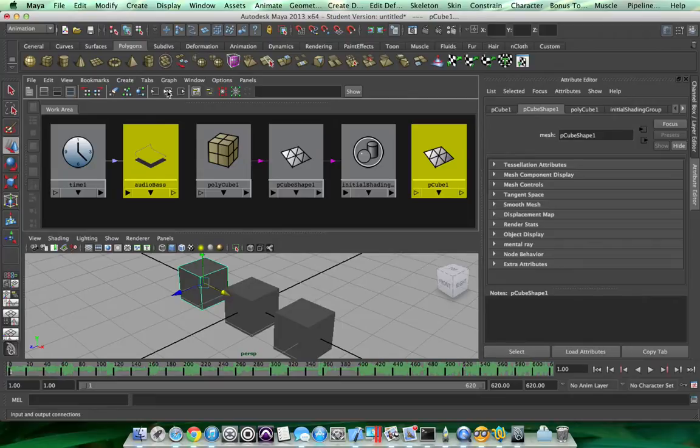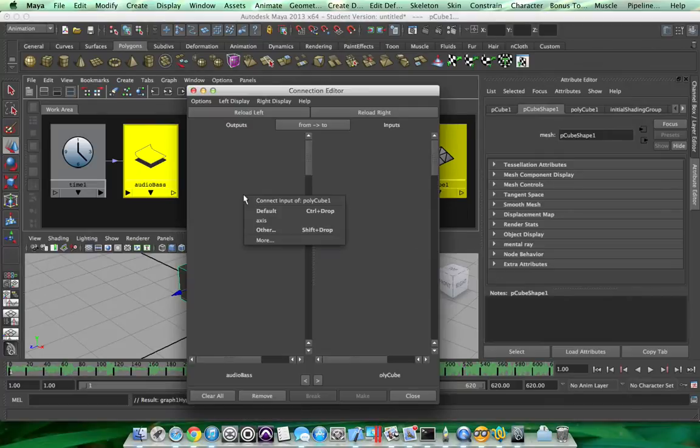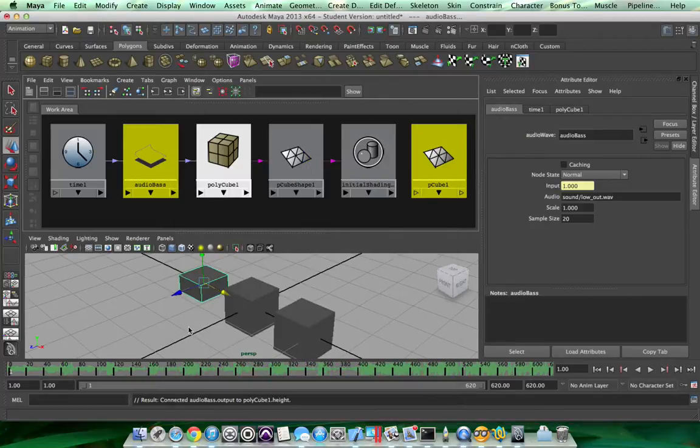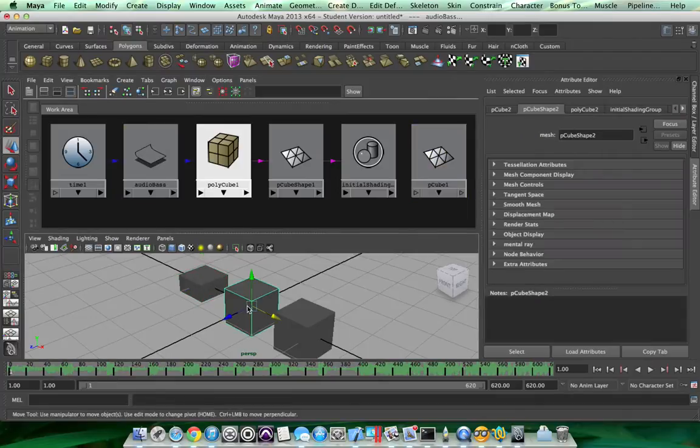So now what I can do is middle click and drag from this audio bass control onto the polycube and choose other. And what this will allow me to do is connect the output of the audio bass to any of these parameters, in this case the height of that cube. And I'm just going to go ahead and do this for the other 2.